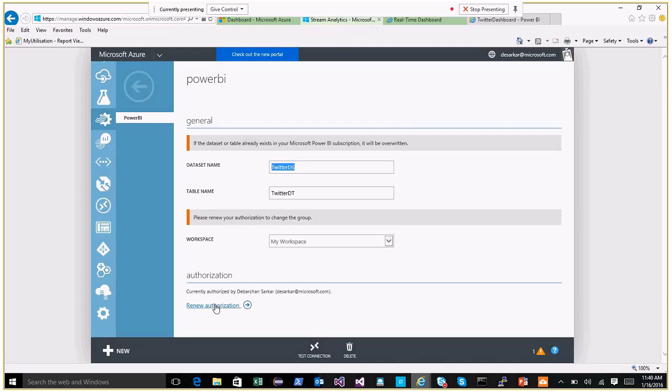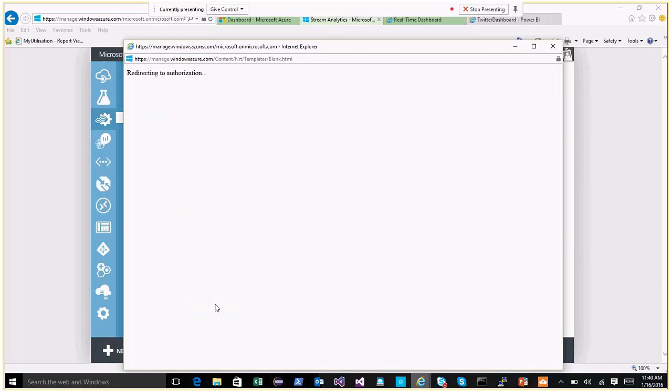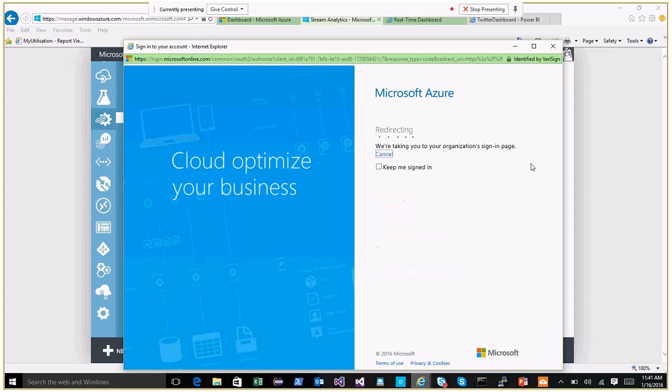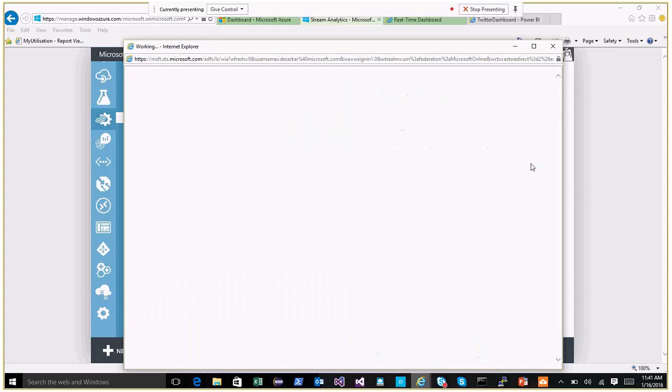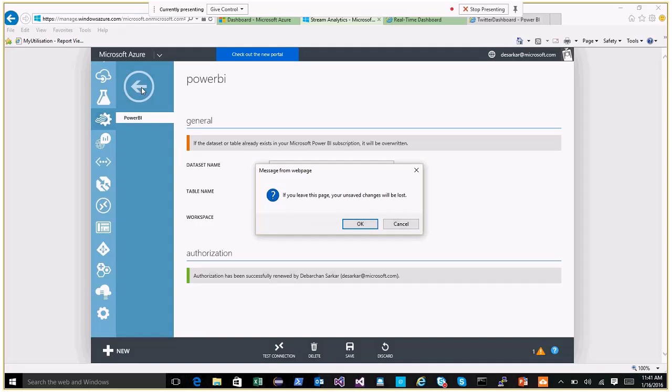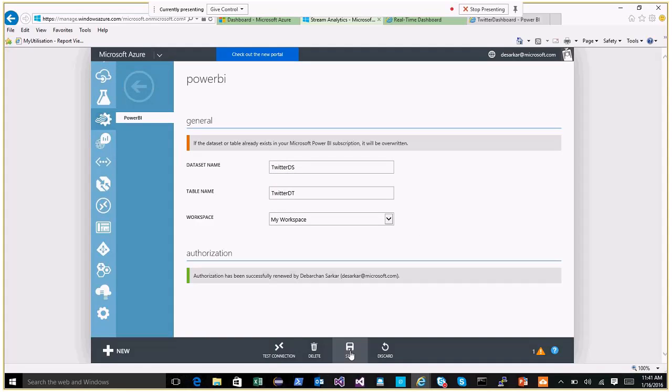So we have to renew the authorization here. It will connect using my credentials. So I have to make sure that my Azure Event Hub is authorized to talk to my Power BI dashboard and my Power BI account. So yeah, authorization was successful. So what I'll do is I'll go ahead. Okay, yeah, I want to save it.